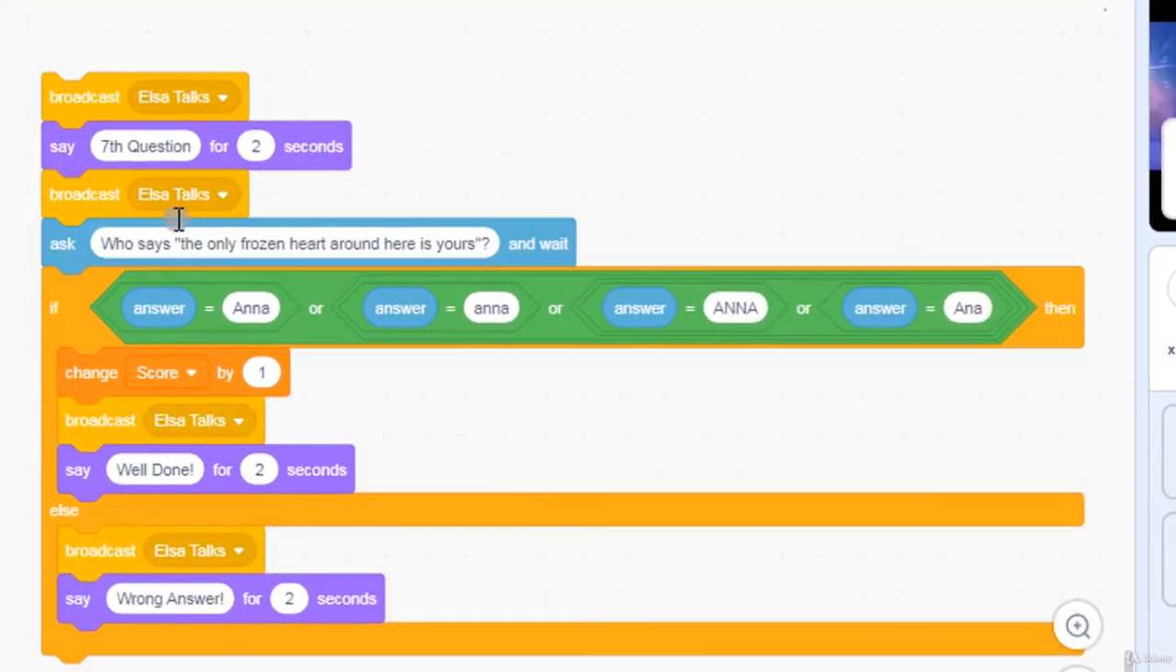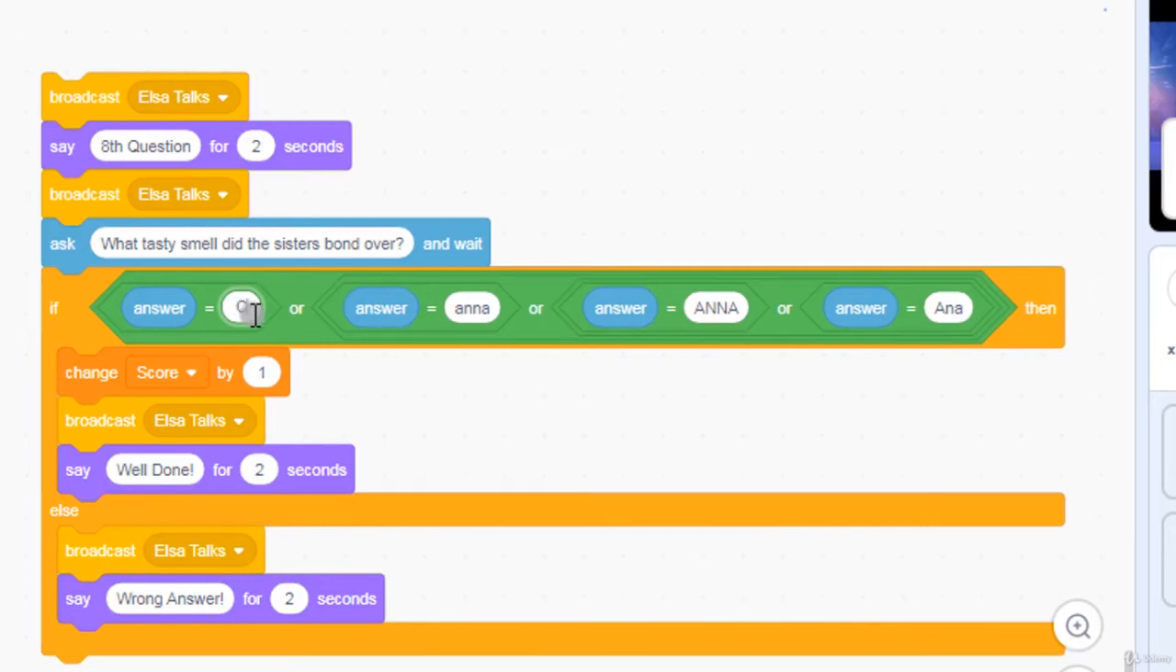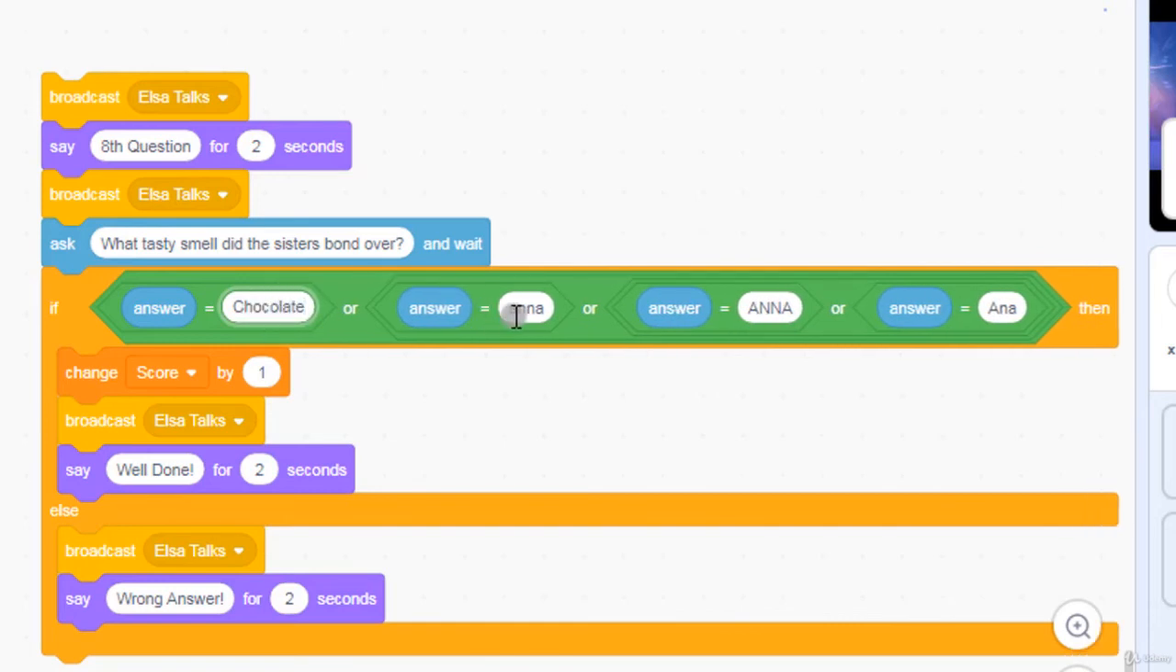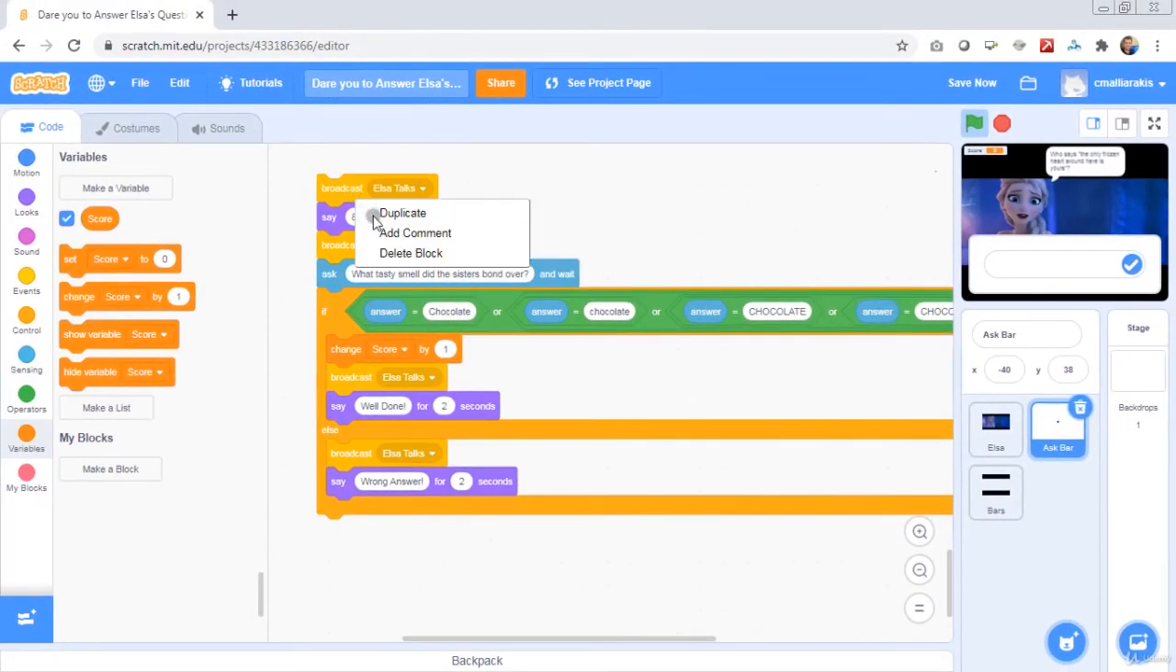Okay. Eighth question. What tasty smell did the sisters bond over? What tasty smell did the sisters bond over? And the right answer is cheese? No, cheese. It's chocolate. Chocolate, exactly. Chocolate. And chocolate. Very good.